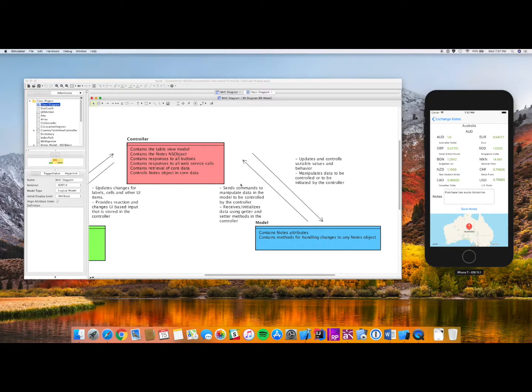So model has the ability to send commands to manipulate data in the model to be controlled by the controller, which in turn can update the view based on those new models and inputs. The model also receives and initializes data using getter and setter methods in the controller.